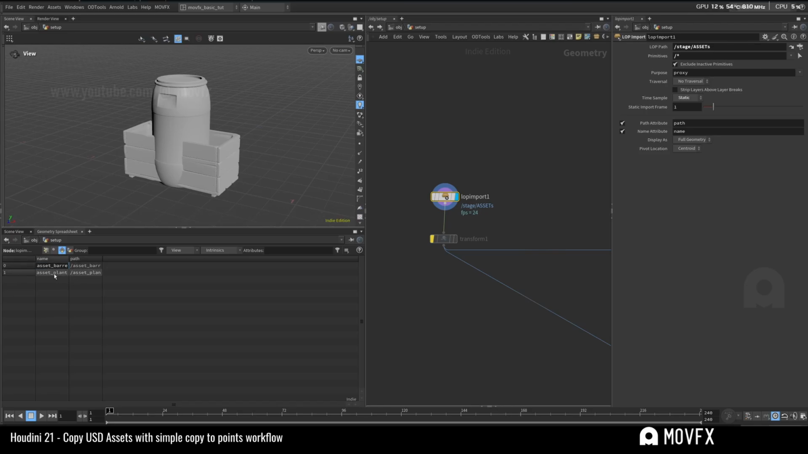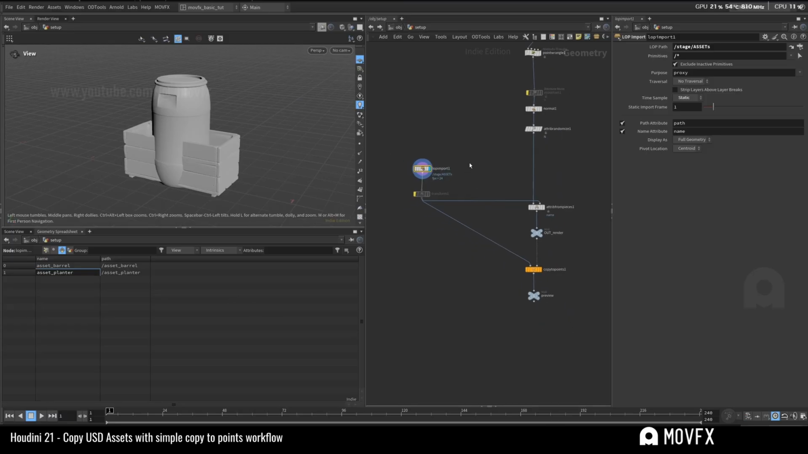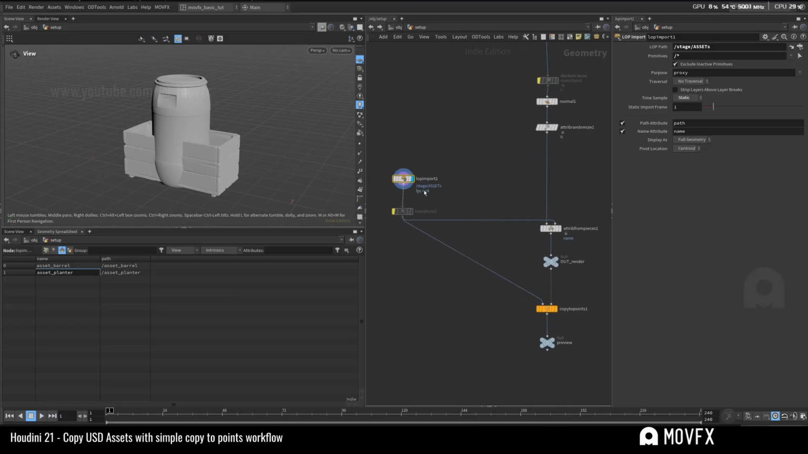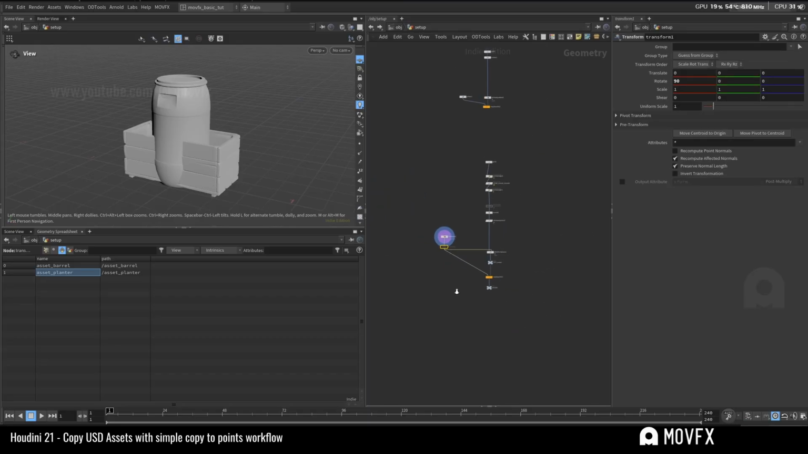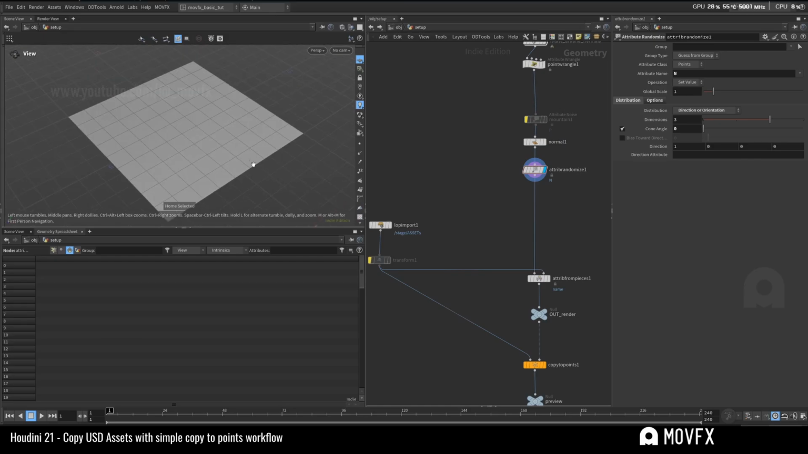You can see there are two packed primitives. One is the asset barrel and another one is the asset planter. These two are imported in here just for the sake of visualization. We are not going to render this from the LOPs, so it is okay to use proxy objects. If you have proxies, you can just import those proxy objects in here. It is just for visualization at the SOP level. After this point, we have points here.